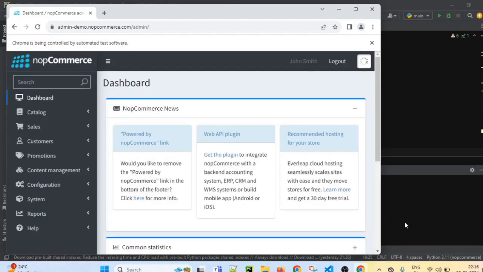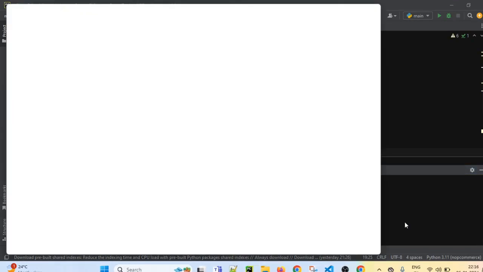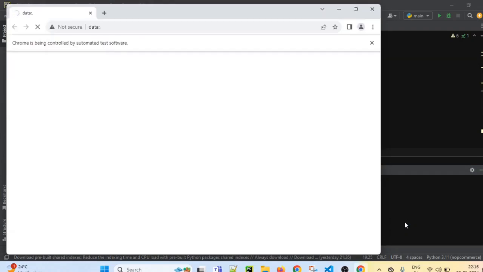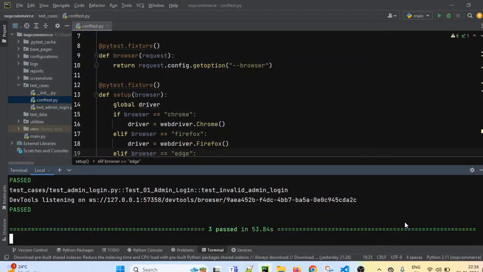So these test cases we have already seen in our previous sessions. So the second test case is also passed. And all of the test cases are now getting executed on Chrome browser. This is the third test case. So we have 3 test cases, right? The third one is passed. This all happened on Chrome browser.